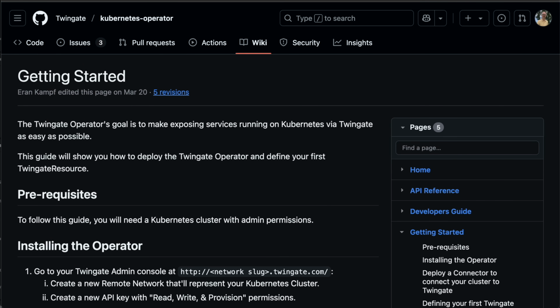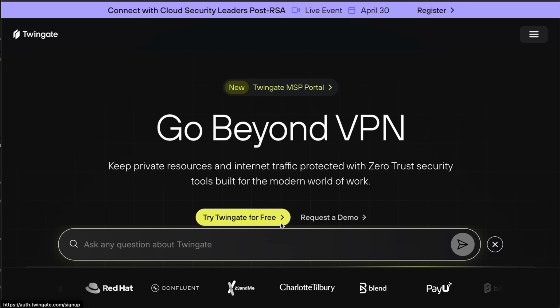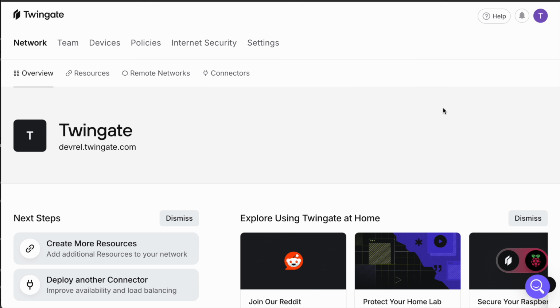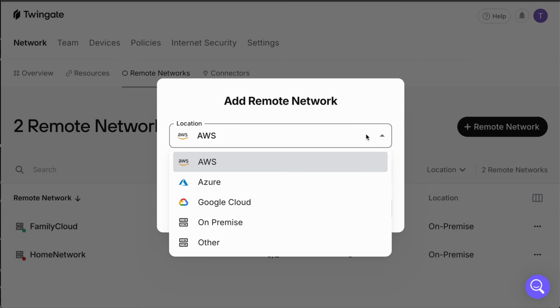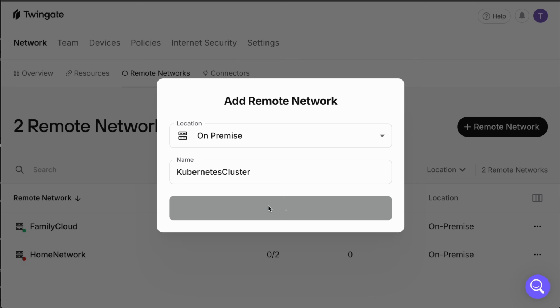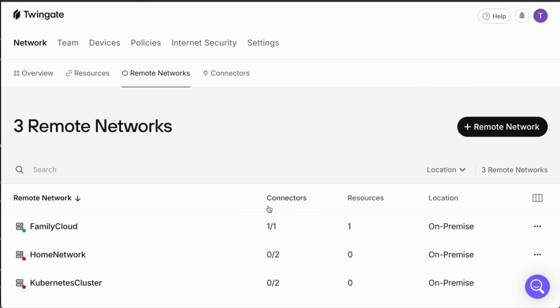So if you haven't set up a Twingate account, just go to twingate.com, click on Try Twingate for free, and go ahead and create your network. And once you're inside, the first thing we'll do is click on Remote Networks. And a remote network is just a logical separation of resources within Twingate. This will represent our Kubernetes cluster. So let's create one. I'll just put on-premise and Kubernetes cluster. Add remote network. And that's actually all we need to do from the Twingate admin side.